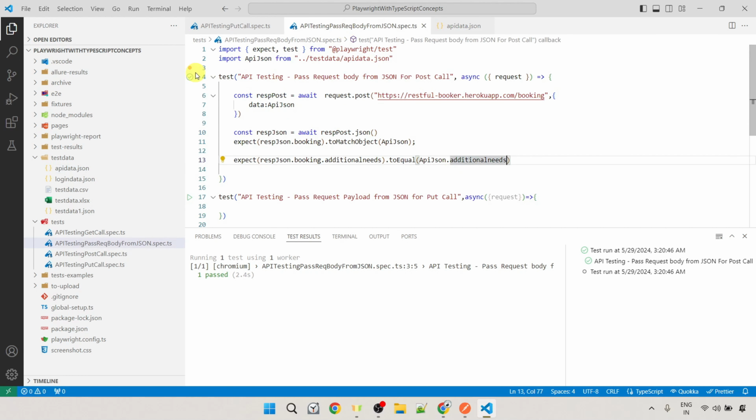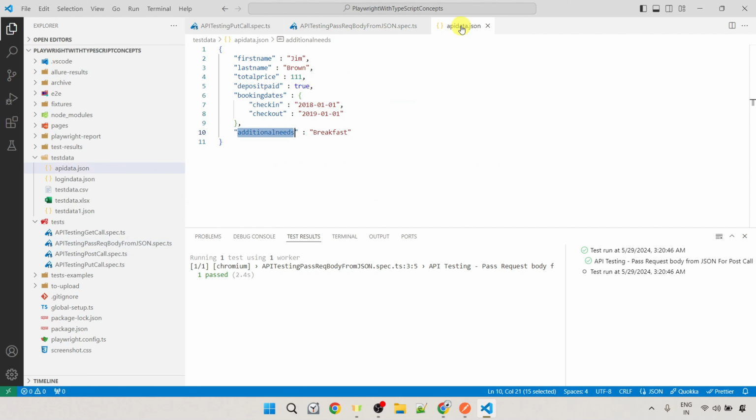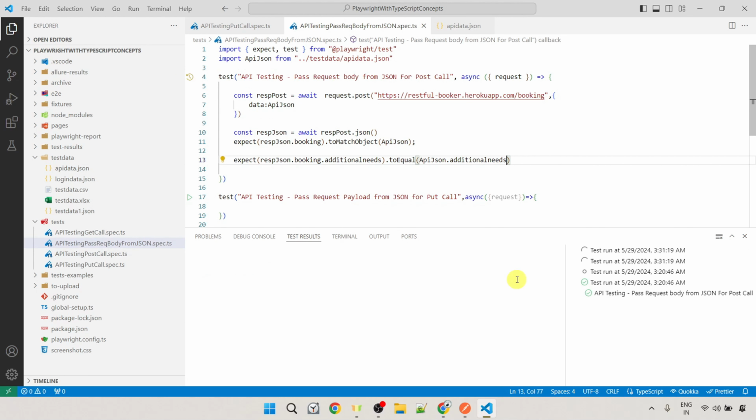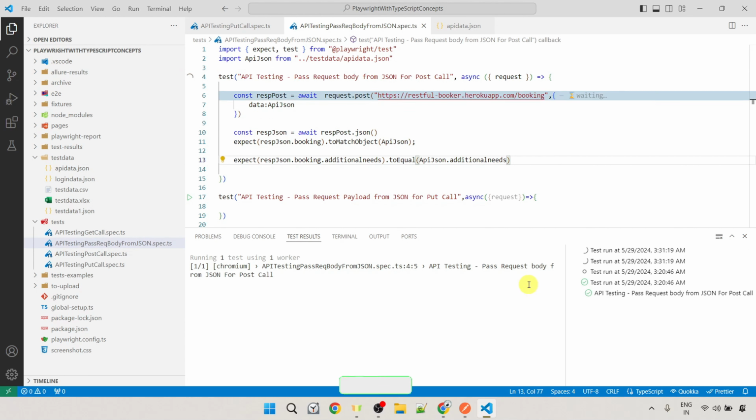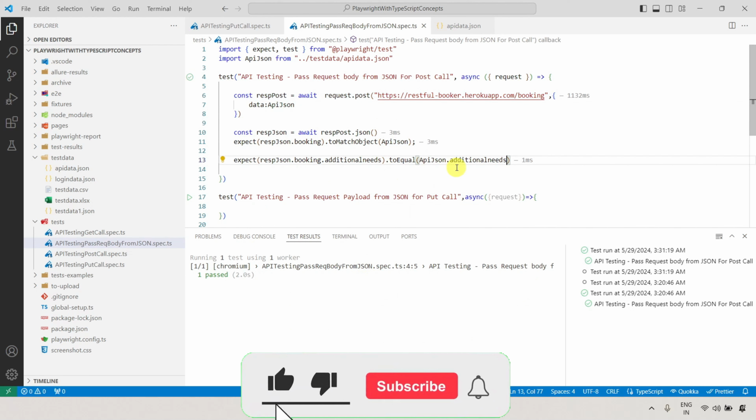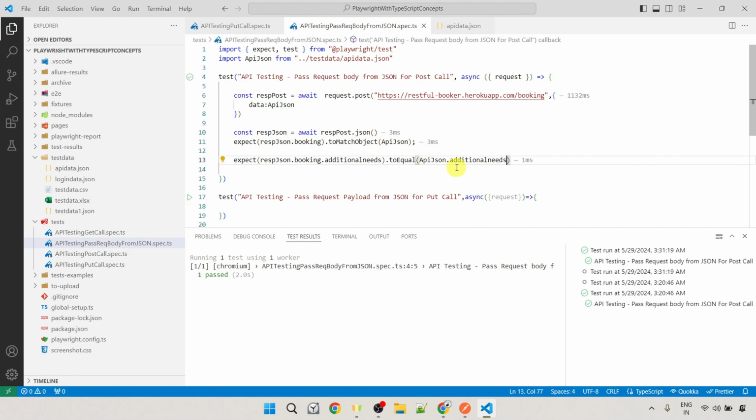Now let me execute it again, and it should again get passed, right? Because we have just replaced that JSON object in our TypeScript file with this JSON file, which contains that particular data. Let me execute it, and it should get passed. So see, our execution got passed, and that's how you can pass the data from the JSON file for your post API call. And in a similar pattern, we are going to use it for the put call also.